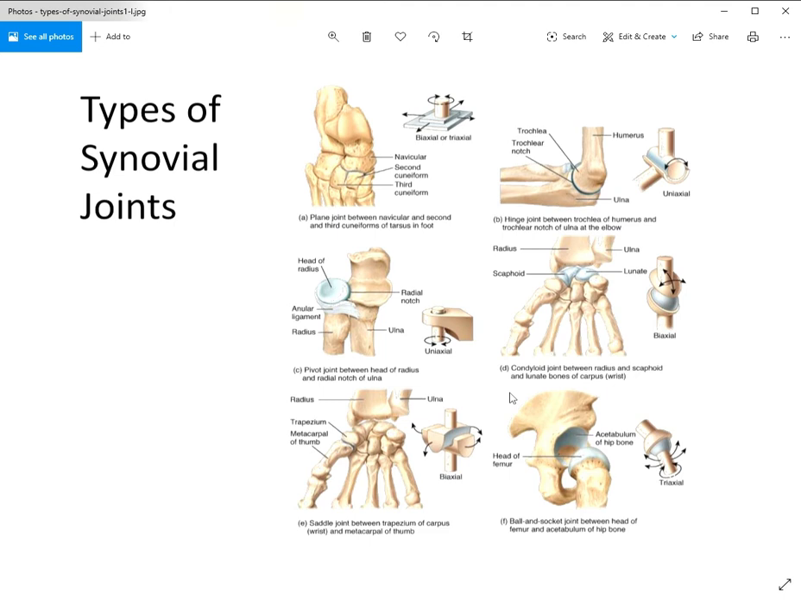But that's not the only thing you can do with your knuckles. You can also abduct and adduct them if you open your hand up and then bring your fingers together.